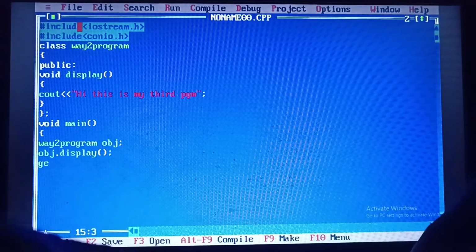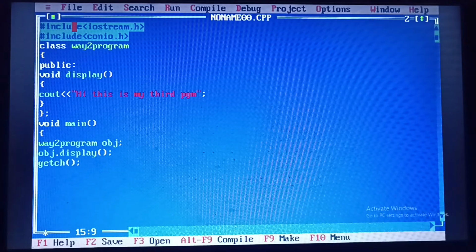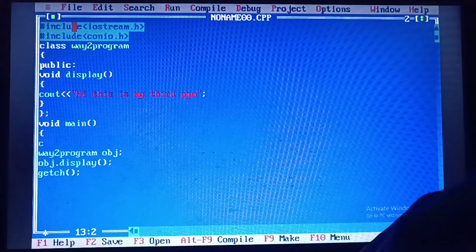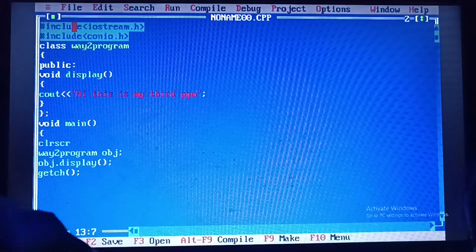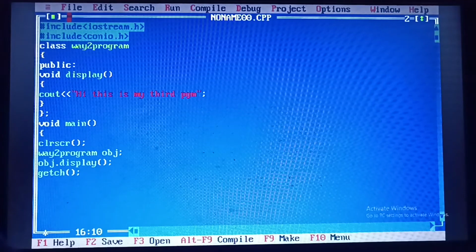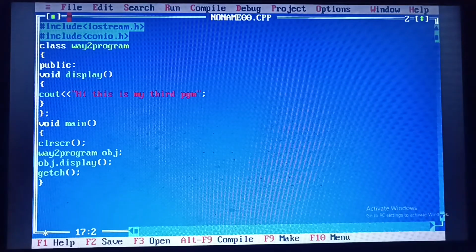Next, I am giving getch, the same way as the methods we used in the previous programs. Here, before creation of the object, I have to give clrscr. That is used to clear the previous outputs in the output screen, and to display the current output in the output screen.